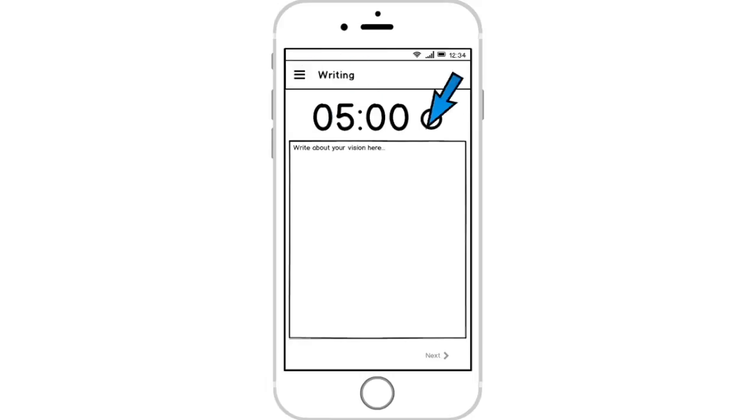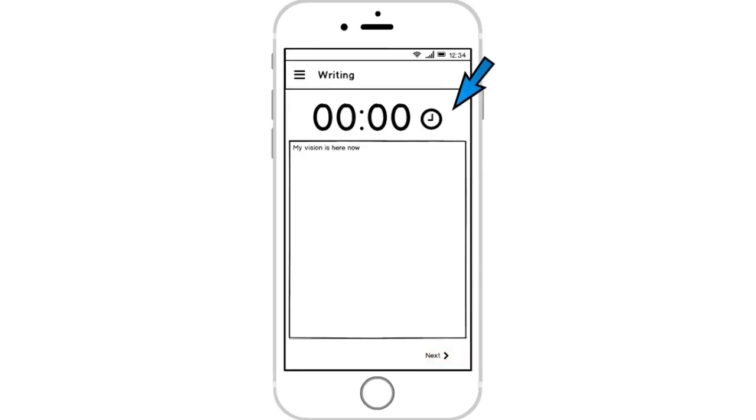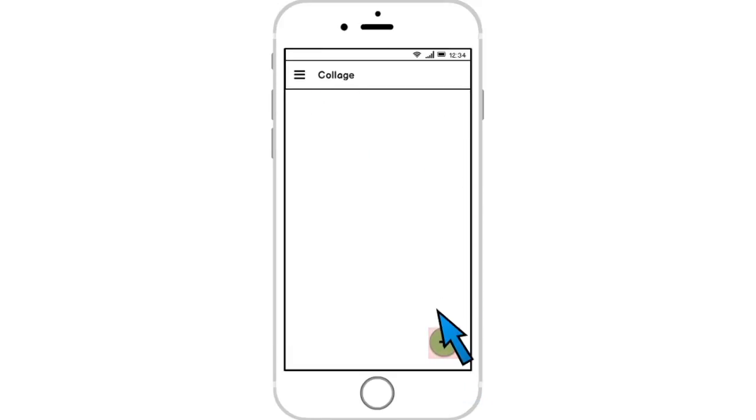So by default, this timer won't start until the user starts writing in the box. So as soon as they click into there, the timer starts. They can start writing on the keyboard to write into this box. Eventually the timer will tick down. They can click out of the keyboard, which will then take them back to the screen with the keyboard dismissed. Now they've written about their vision, they can then press the next button to continue to the next section.